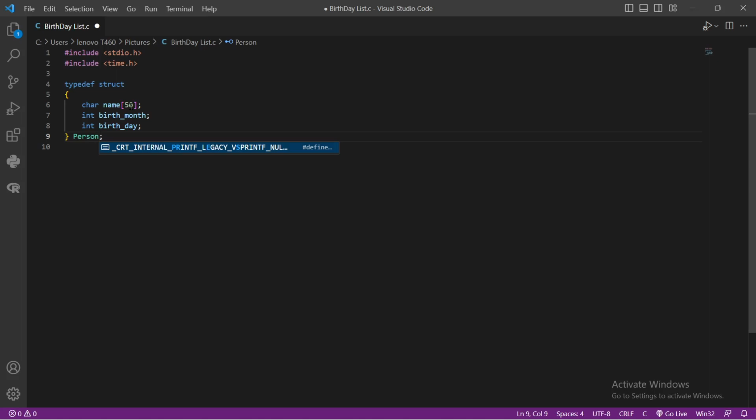A structure is a user-defined data type that can contain multiple variables. As you can see here, I put multiple variables in this structure: the character name, the birthday, and the birth month. The struct keyword is what declares a structure. So we declare a structure by using this struct keyword.